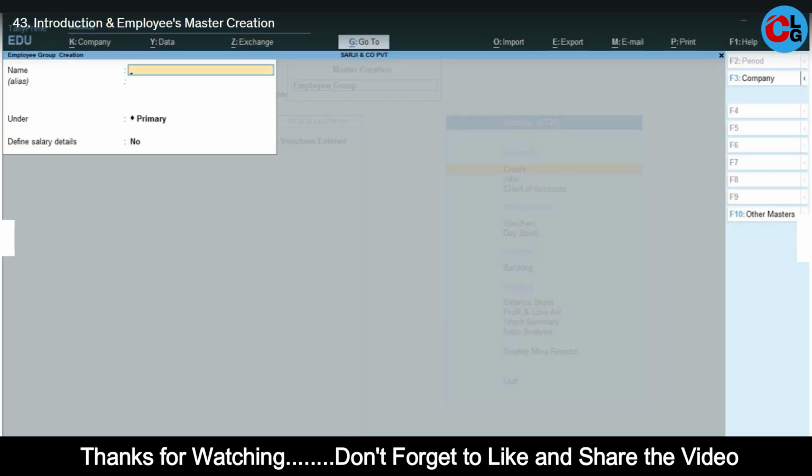The factory workers group comes under the primary, and I'm not going to define the salary here. We will define the salary later, right? So I'm going to save this.